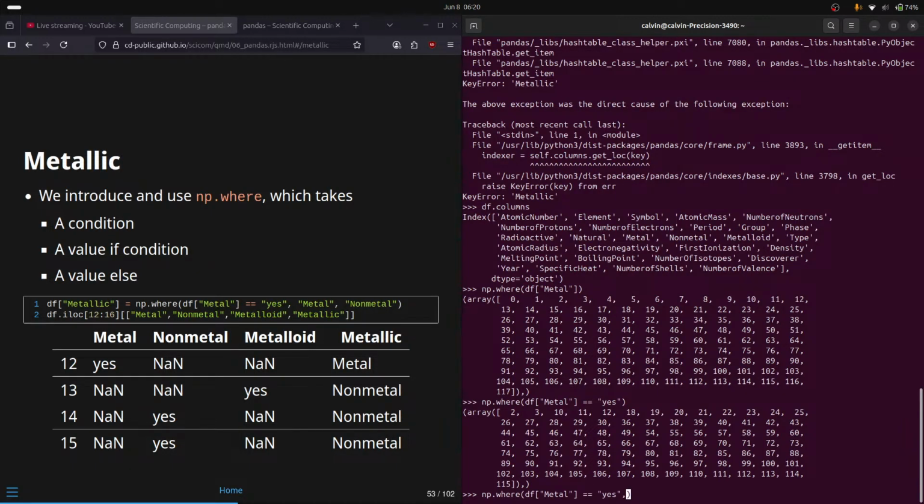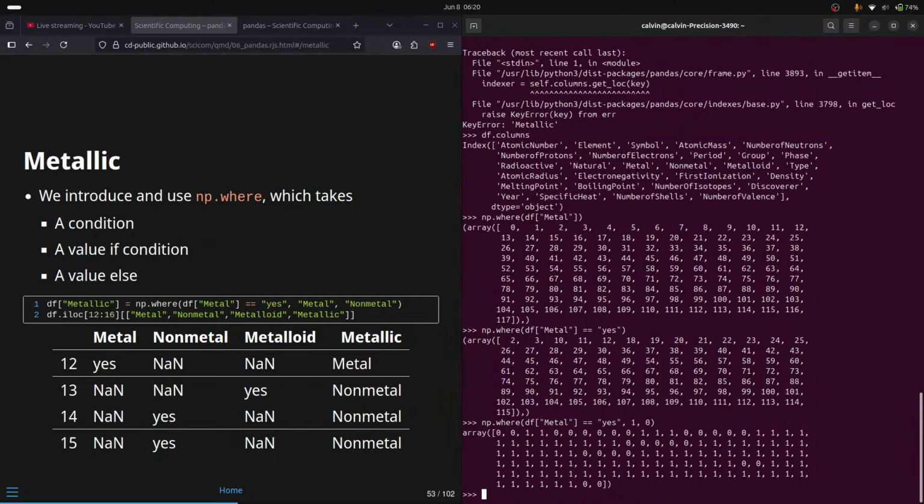I can say sort of whatever I want for np.where. So I can get a series of 1s and 0s that represent whether something's a metal, or most properly, I can say it is a metal or it is a non-metal.